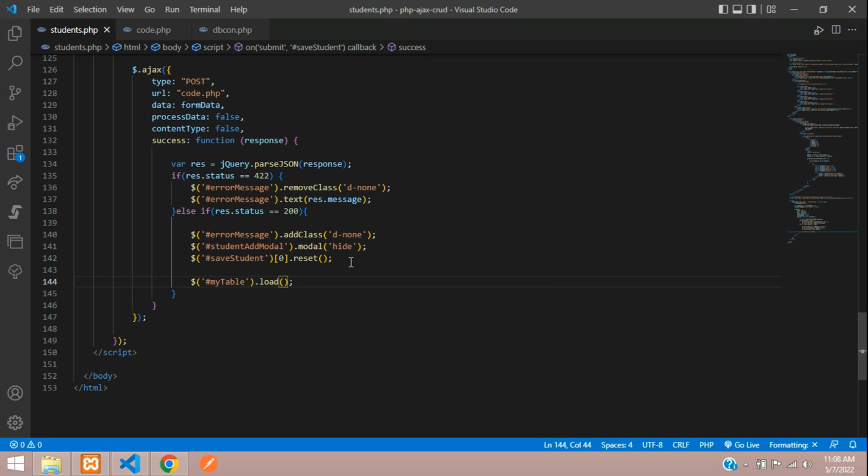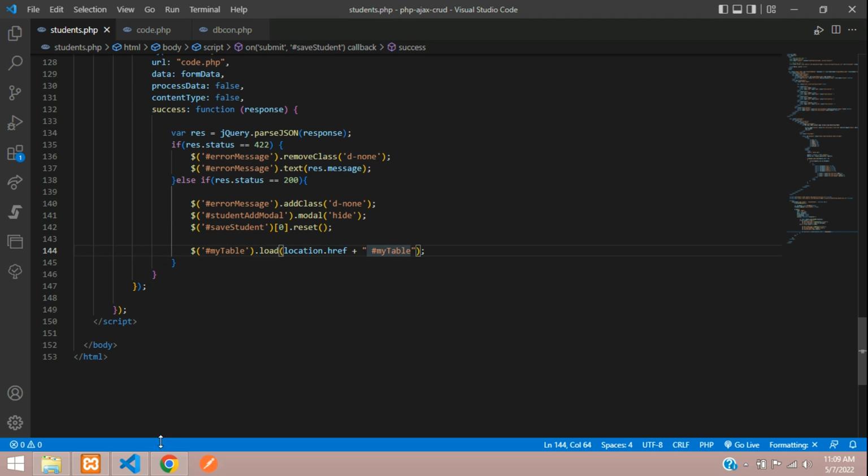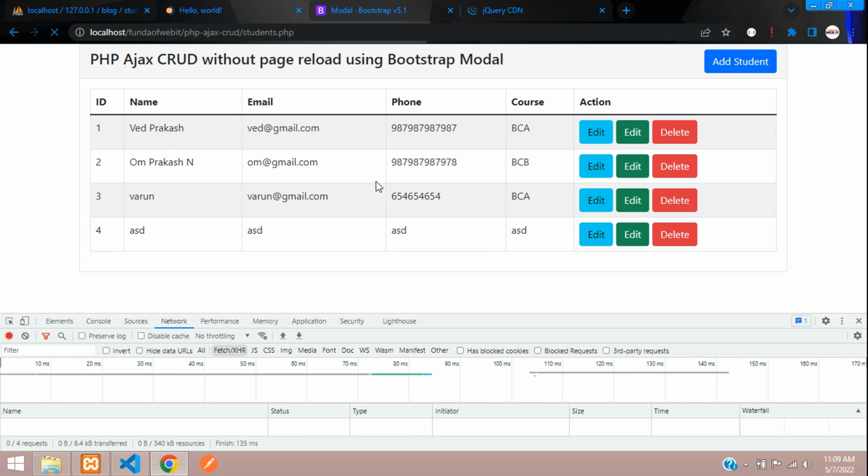Inside this load function, you are going to call location.href. Location.href, space, plus, space again, and just add double quotes inside this. Make sure you are giving a space inside your double quotes and then calling your ID called my table, whatever you have given there. Please give a space, mentioning it very properly. Give a space over here. So let's save.